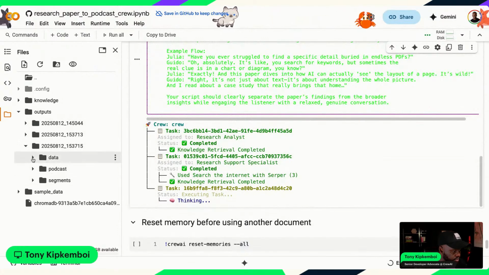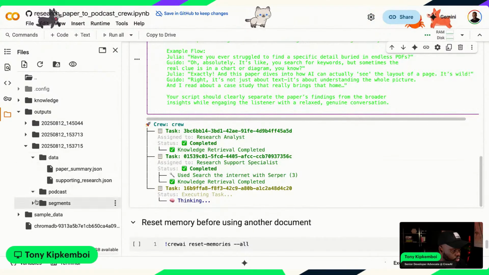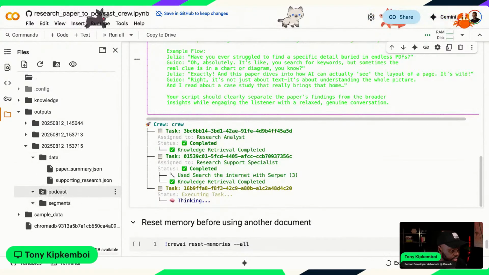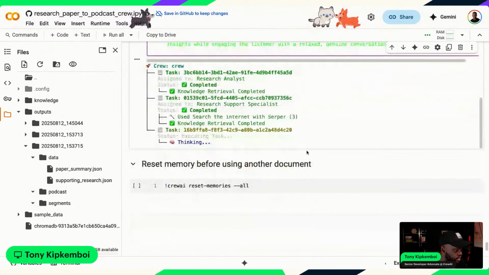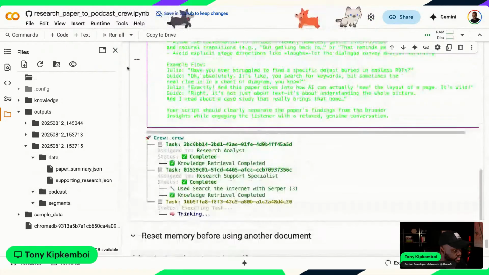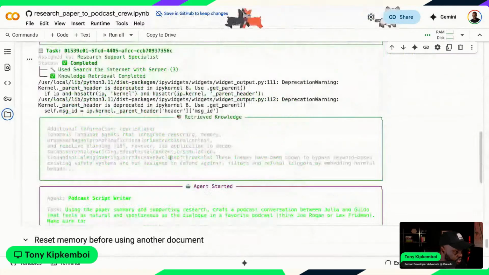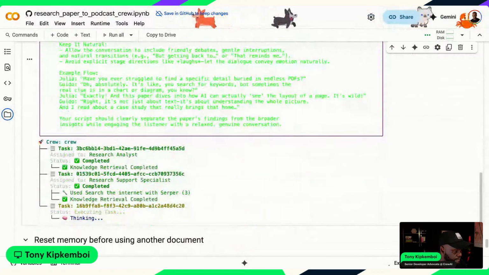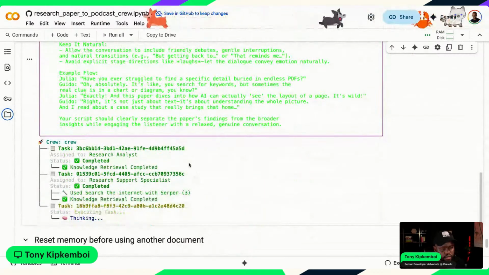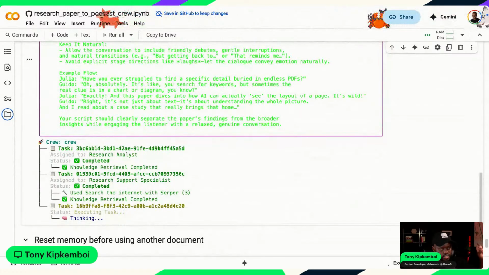All right, that will take a minute. And what we are watching for is eventually we'll have a final podcast in our podcast folder. But for now, we're still doing some research. I think it's generating the script. So we should be able to see a JSON of one speaker saying this, and in this case it will be Guido and Julia talking in a JSON format, and then we'll be able to pass that to 11 Labs afterwards as well.